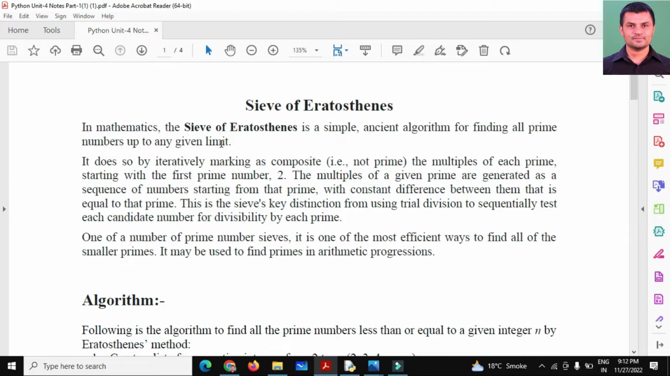Then you go to the next number, that is 3. Again you find the multiples of 3, like 3, 6, 9, 12, etc. up to 25. Right now I am just taking the example of upper limit 25. Then you assign 0 to the multiples of 3 also.